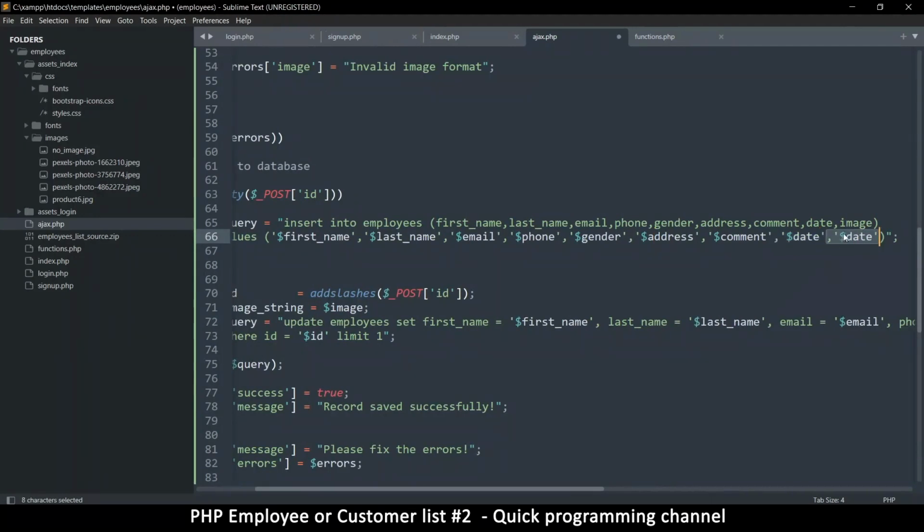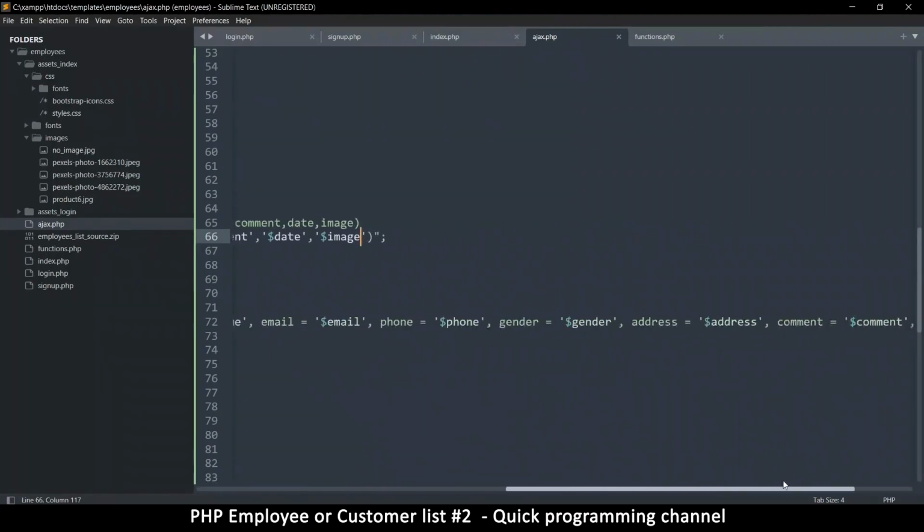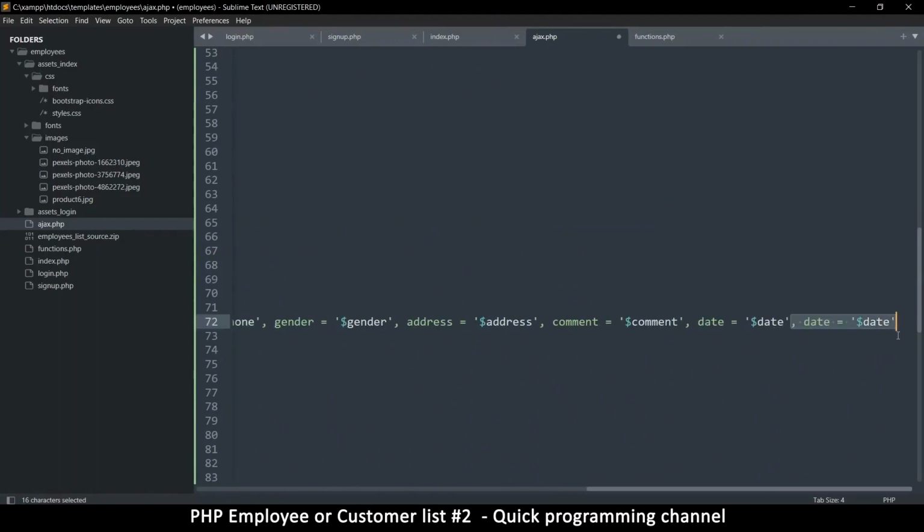and let me duplicate that last one. So on the insert, it's not a problem. Put an image. And then let's move. It's only a problem when updating. So I'm going to duplicate this last one like so. And let me, in fact, let me just add the image string here like so.